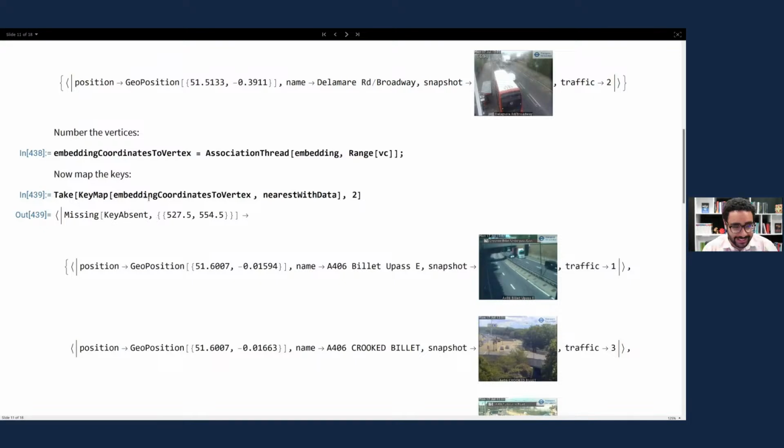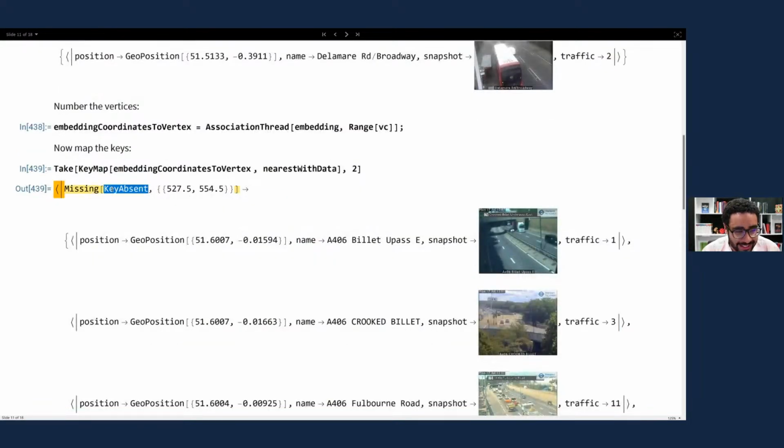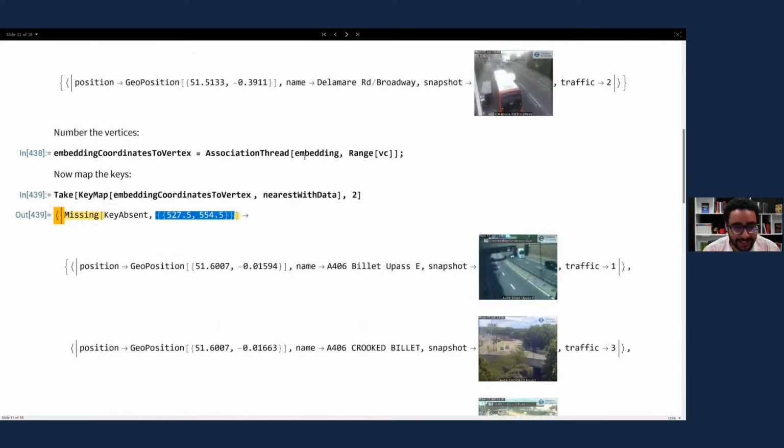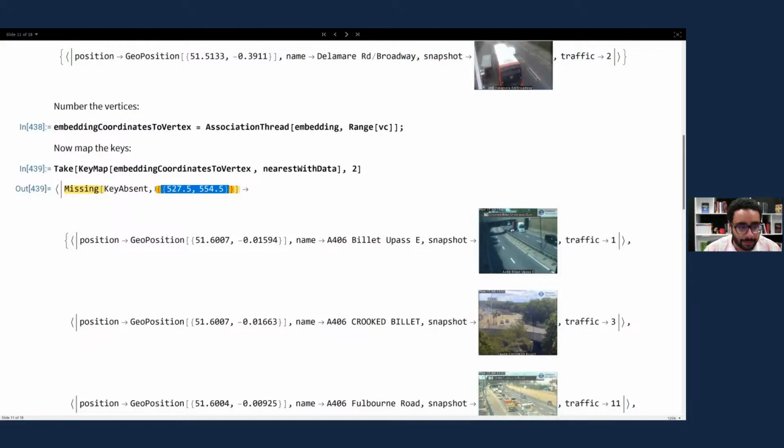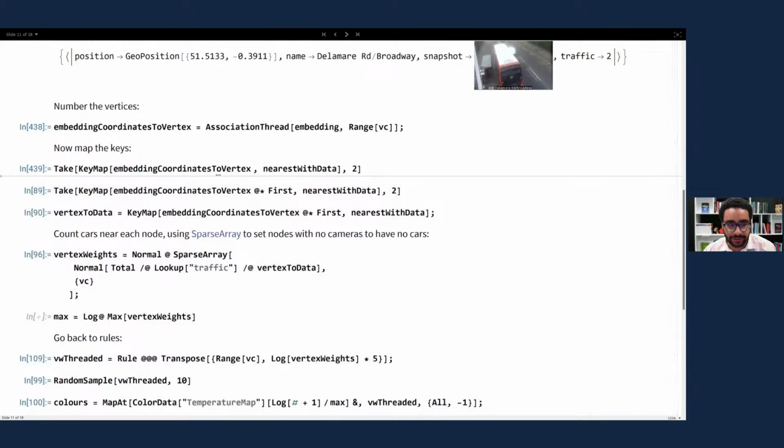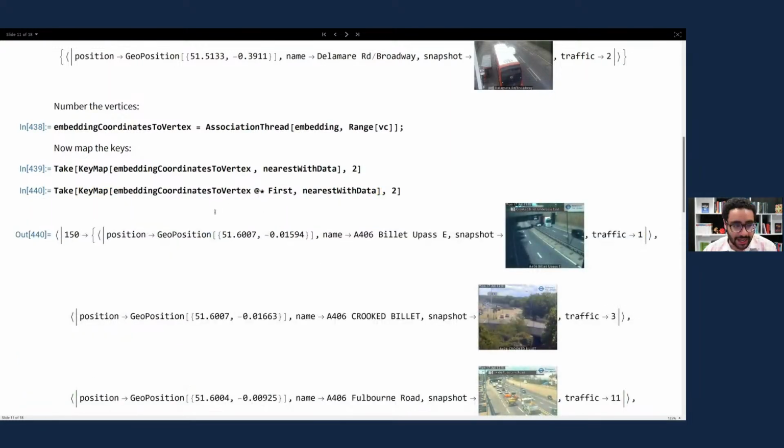But we see an issue. It says key absent. What does this mean? It says it can't find this key. When I went from the embeddings, I made a point to the vertices, but it says it can't find this thing, and it's because the nearest has somehow wrapped it up. What we want to do is peel off this first list. So we don't want to map our converter over the keys. We want to map our converter, but first we take the first thing. So now this looks better.